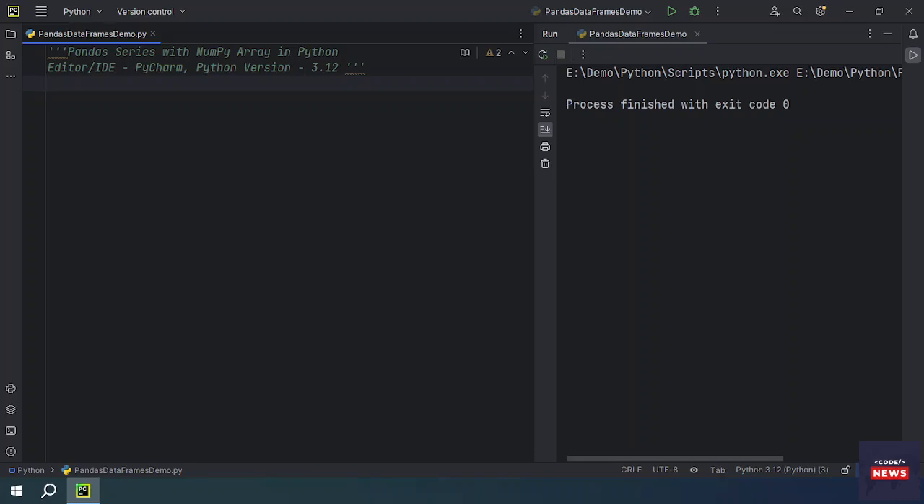Guys, in this video, we will be learning Pandas series with NumPy array in Python. In the previous tutorial, we have seen how we can create a simple series with the Pandas library. But in this tutorial, we are going to see how we can create Pandas series with different types of data, and we will be creating Pandas series with the help of NumPy arrays also.